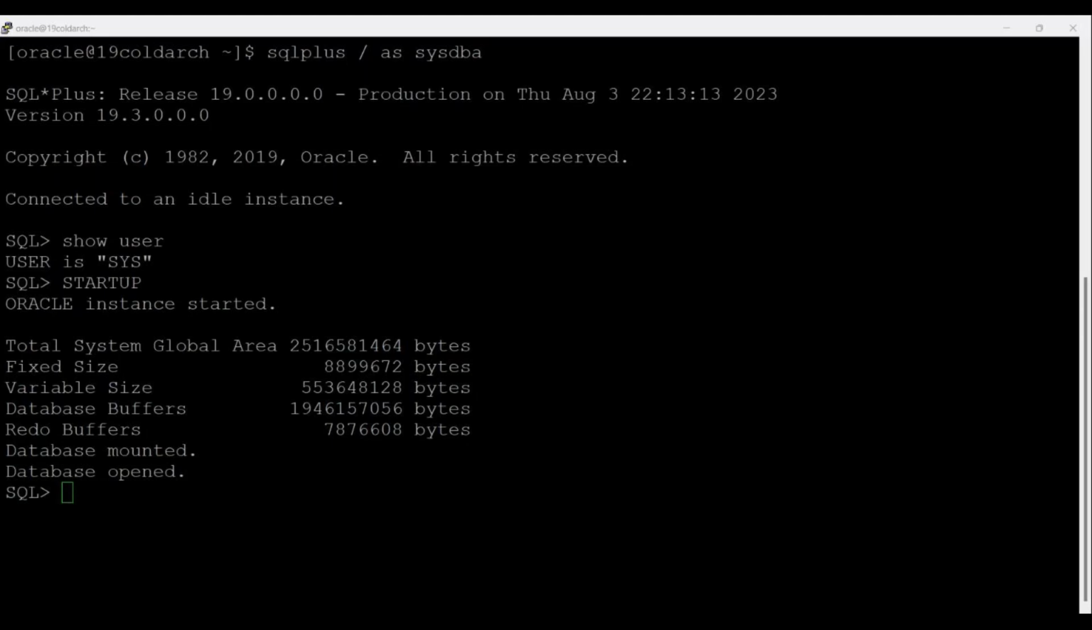Yes, correct. Control underscore files. So this parameter is specified. The instance obtains the name of the control file in the initialization parameter and opens the file. And Oracle database reads the control file to find the names of the data files and online redo log files that it will attempt to access when opening the database.